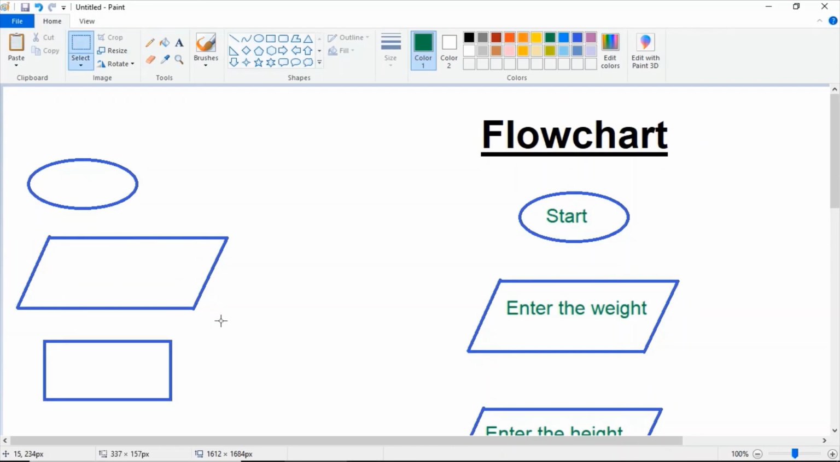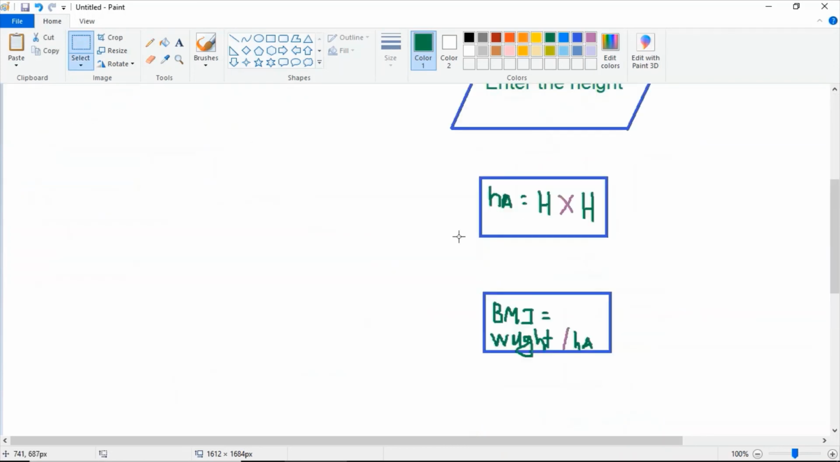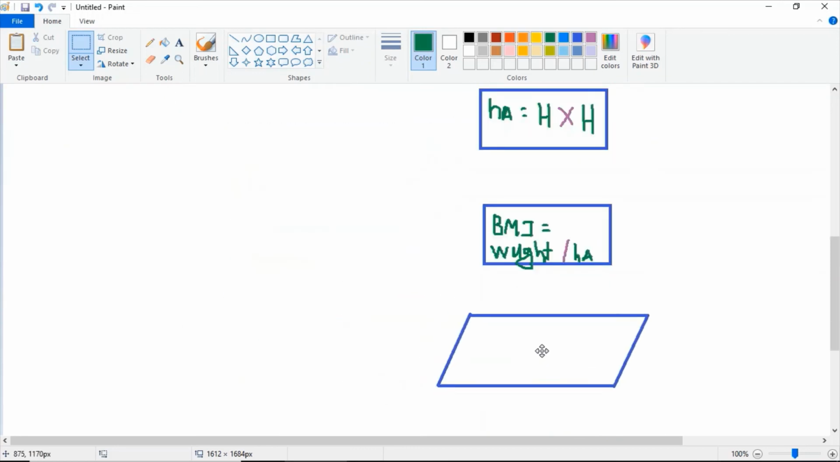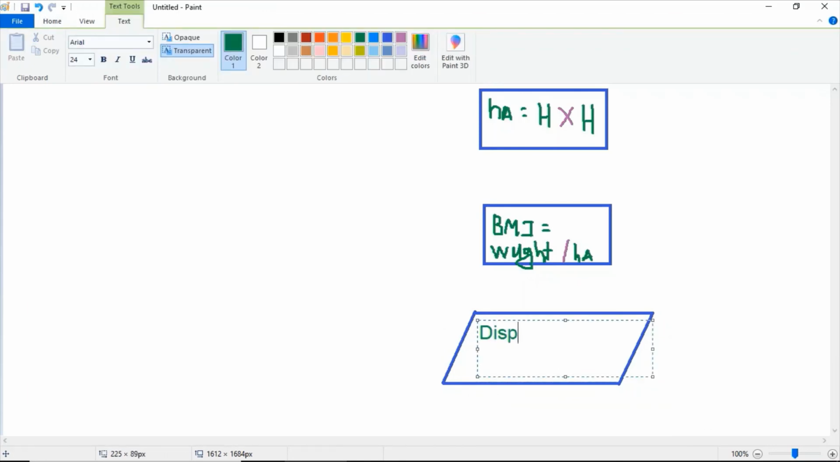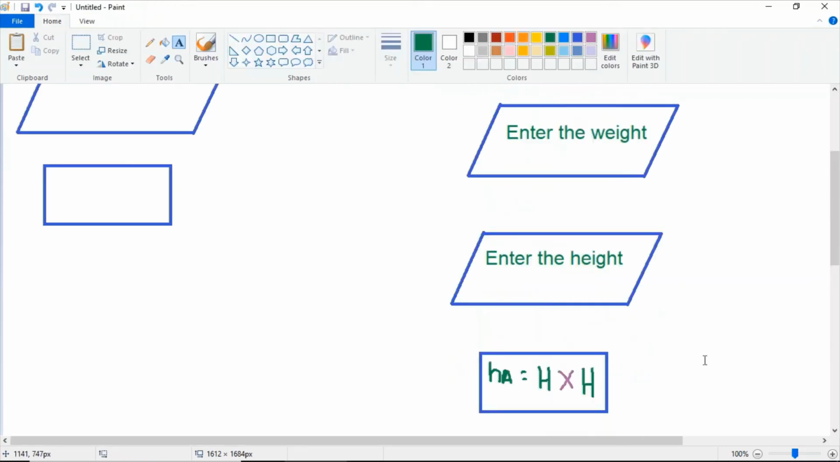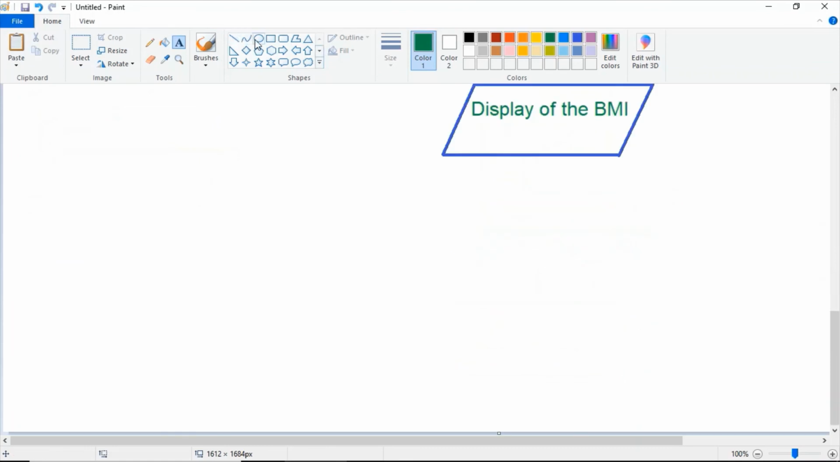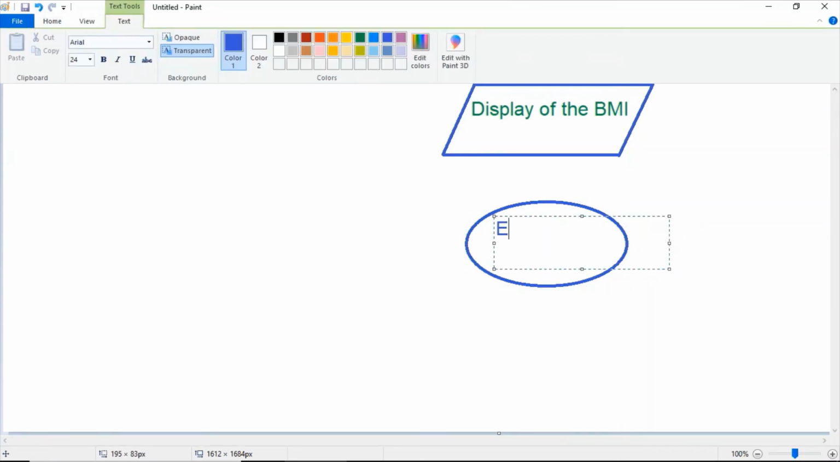And the last one will be the output. So we need to use an input output symbol and write display of the BMI. And for the last one, use the beginning symbol to put the end. I mean beginning or end symbol. Just write end inside. So let me use the same color.